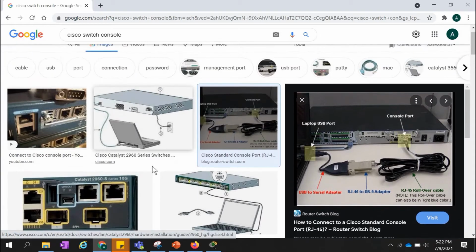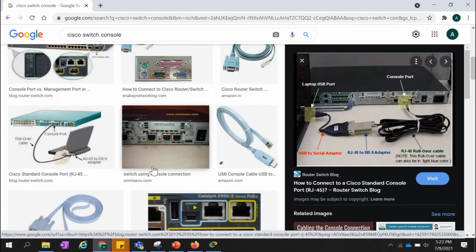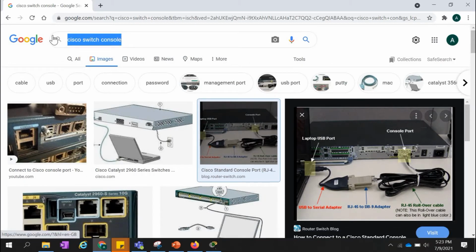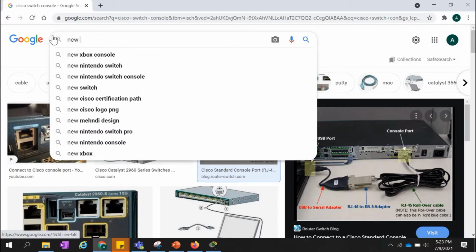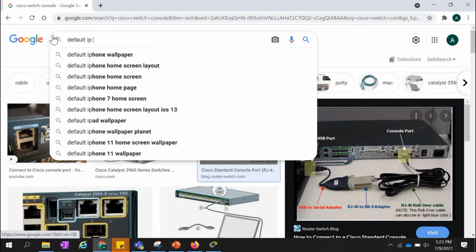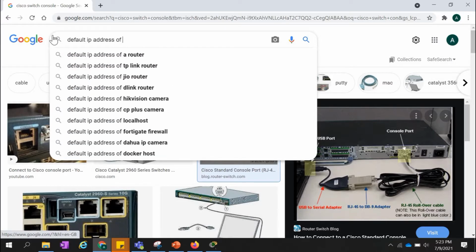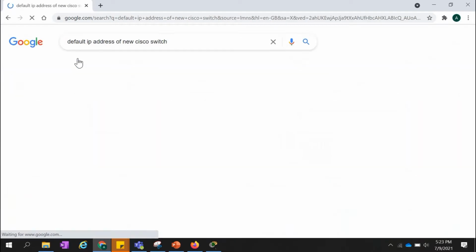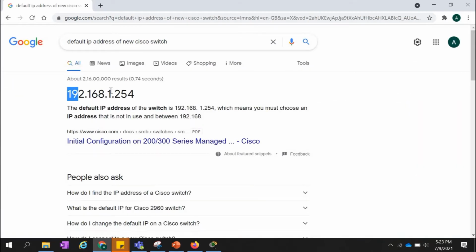But a switch is normally a layer 2 device, and in order to connect via console cable, we have to use some default IP. So let's search for the Cisco default IP address of a new Cisco switch. So this is the default IP address, 192.168.1.254. That will be the default IP address of the switch.